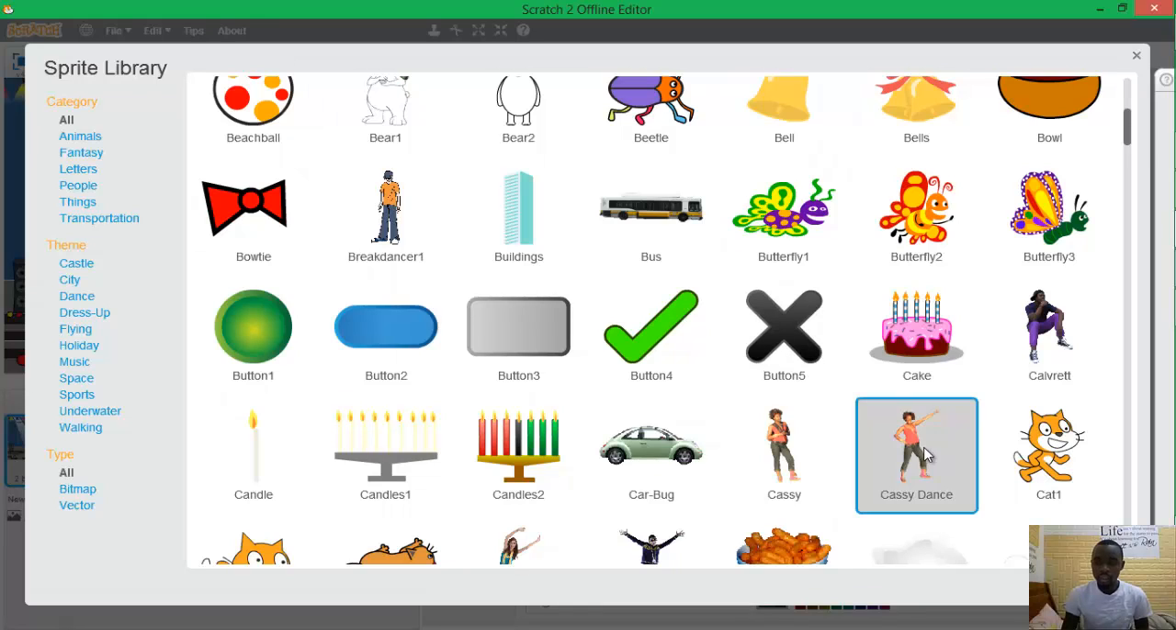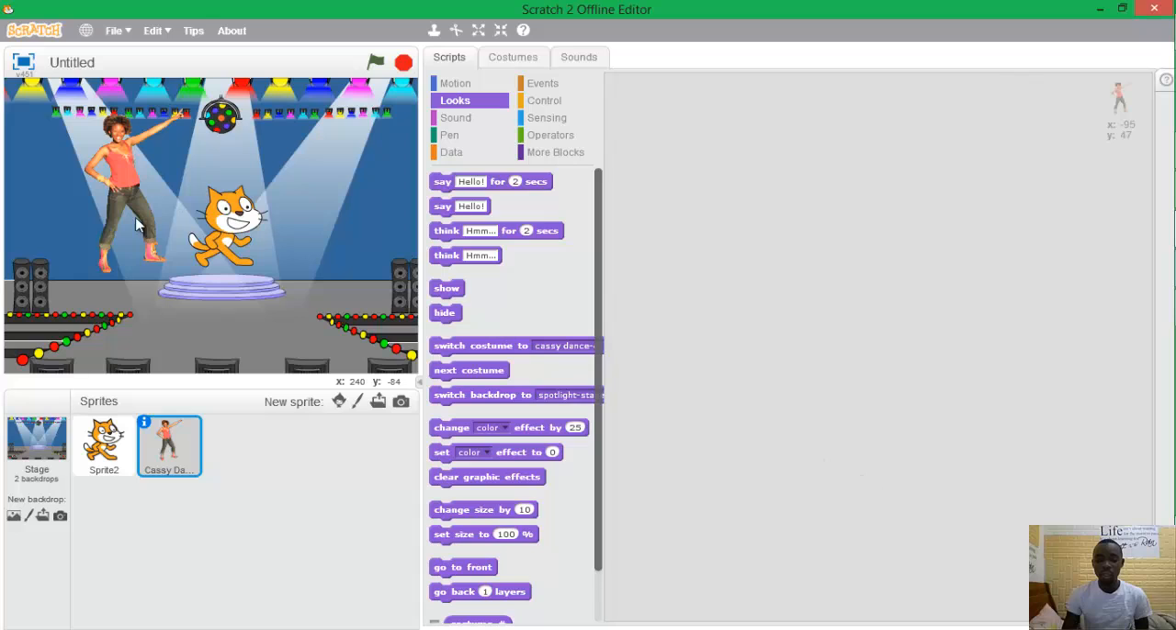There is a lady here called Cassie Dance. I want to add Cassie Dance here. So we click on Cassie Dance and press OK. Now we can click and drag and position Cassie where we want her to be.